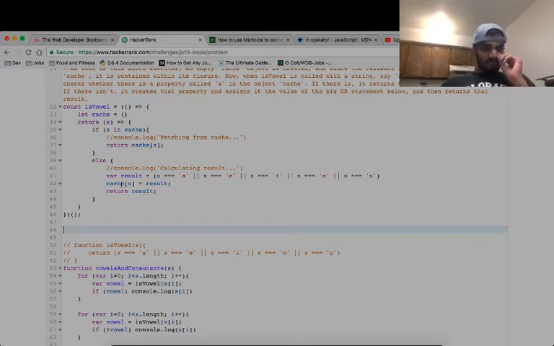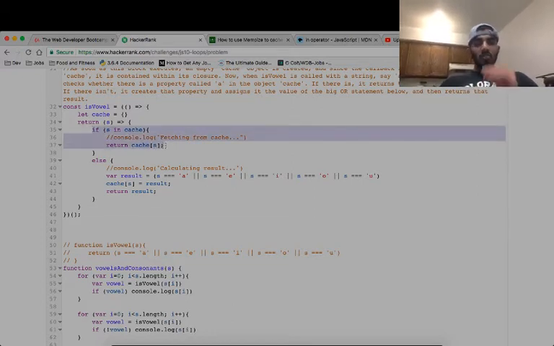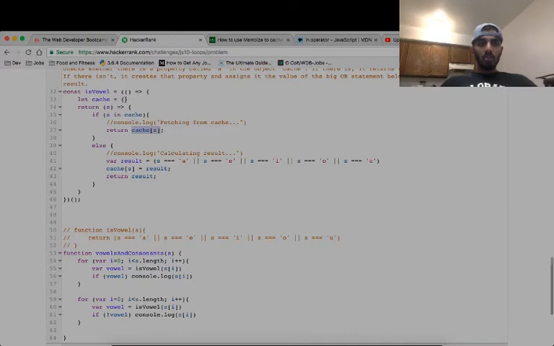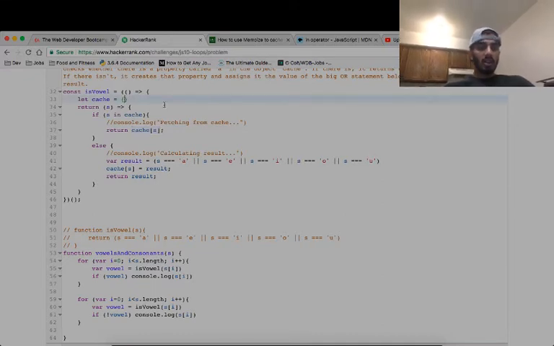Now, let's look at this statement. If it so happens that s is in cache, this in keyword, I can link you an article that talks about that too. All it does is it checks whether this property is in this object. If it is in this object, it just returns whatever the value of that property is. Okay? So all we're doing is we're checking if there's already an entry in cache for that particular letter.